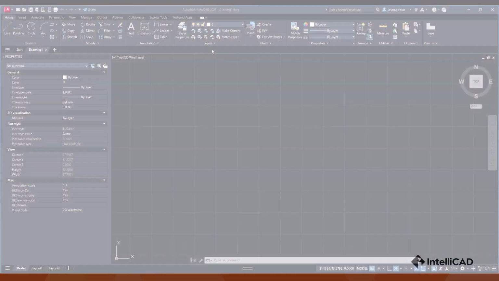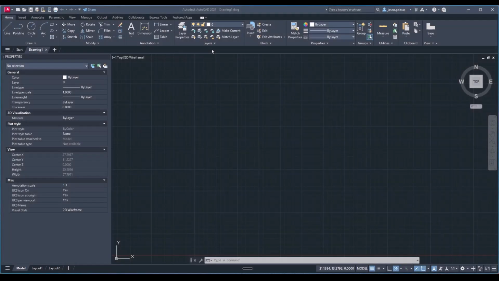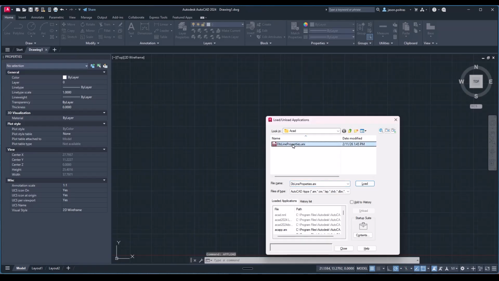Let's get started. I have an ARX file that was compiled for AutoCAD 2024 from the IntelliCAD SDK sample. This application adds the new command called myLine, which creates a new type of line with custom properties. First, I will run the application in AutoCAD to see how it functions.